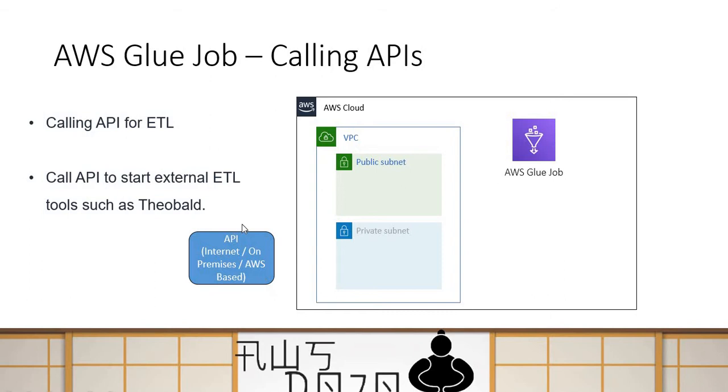So suppose you have an API which is either internet-based, on-premises, or AWS-based, and here is the Glue Job. You want to make call to this API. In order to make call to the API, first you need to have a VPC in between. You need to have one VPC in between and one subnet which has access to the API. So suppose in this case we are saying that this private subnet over here in the VPC has access to the API. What do you mean by it has access to the API?